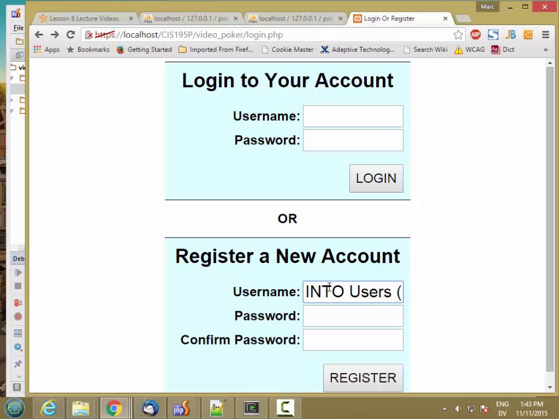users, username, comma, hash, values, special, and then for the hash I'm going to put 0, semicolon, and then the SQL comment character, dash dash.